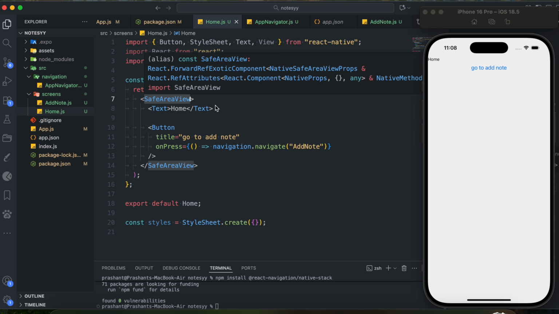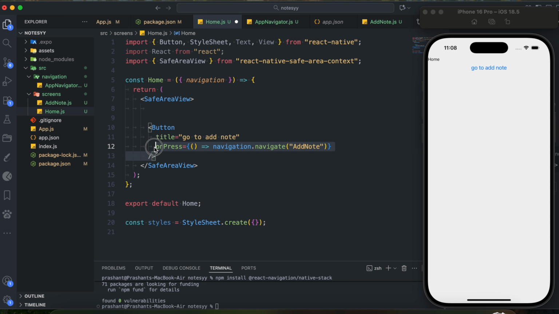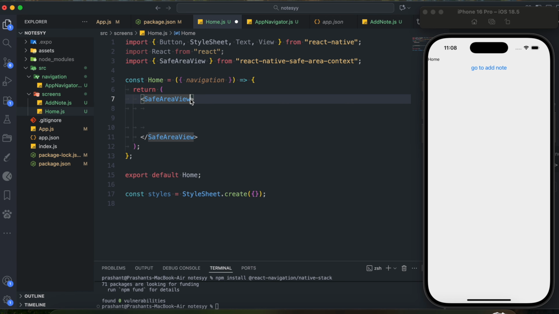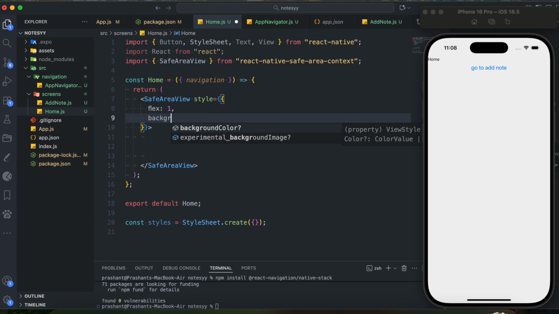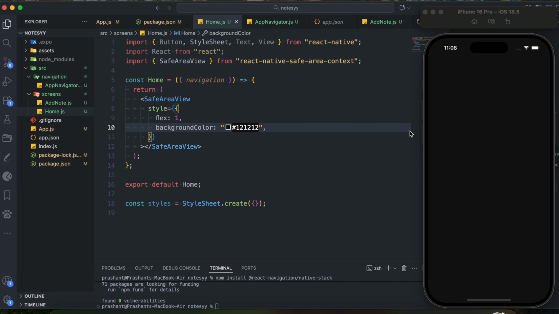So now let me just remove this. Of course we do not need this as well. So the very first thing that we are going to do is we will take a style prop and flex one, and let's say a background color of #121212. So the entire background of the app has turned black, right? This is the color which I have decided. Since this is in dark mode, this color suits best.